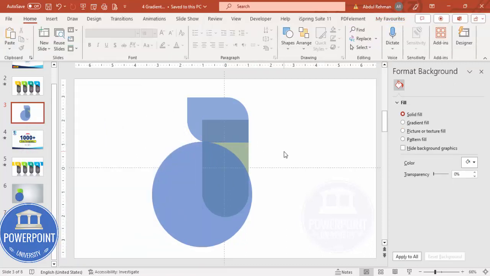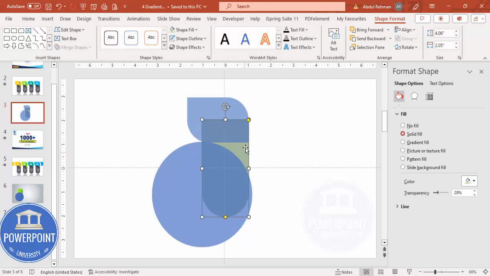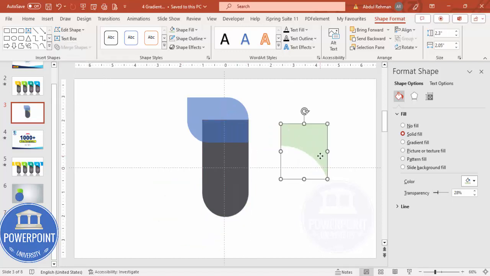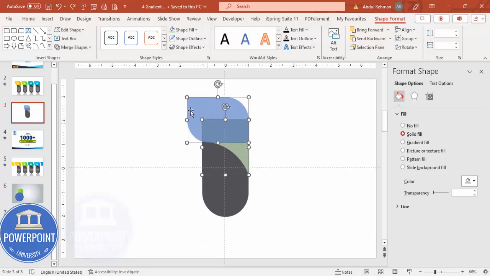Right, now next thing what I'm going to do is I'm going to select this particular gray color rectangle. Hold the shift key, select this one, merge shape. I'm going to subtract, so I end up getting a shape which looks something like this. All right, so now I'm going to select this shape and this shape, merge shape, and make it a union. So I end up getting a shape which looks something like this.